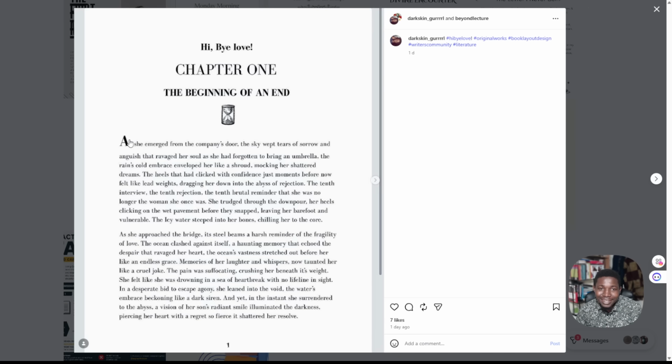I don't know. Should we say it is drop caps? Yeah, it looks like drop caps is good. I love chapter one, beginning of an end.